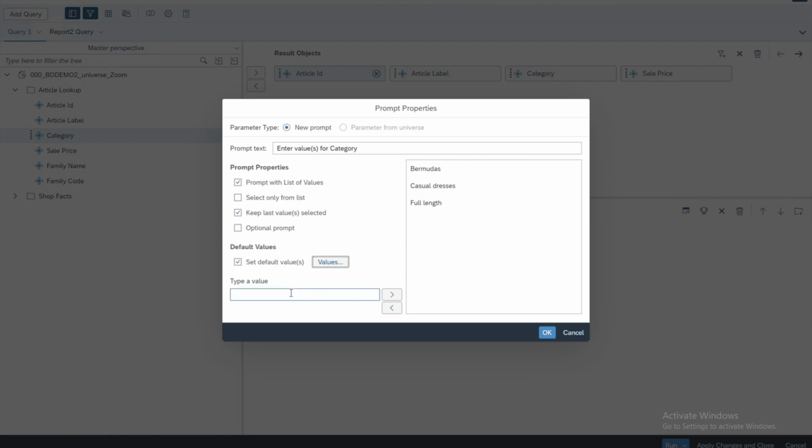So these are the 3 default categories which will be part of the filter criteria, and you can type a value as well and click on the arrow, but again typing the value manually there's a chance of making a spelling mistake, so you can select the values from the list. So these are the 3 default values, and you can click OK.